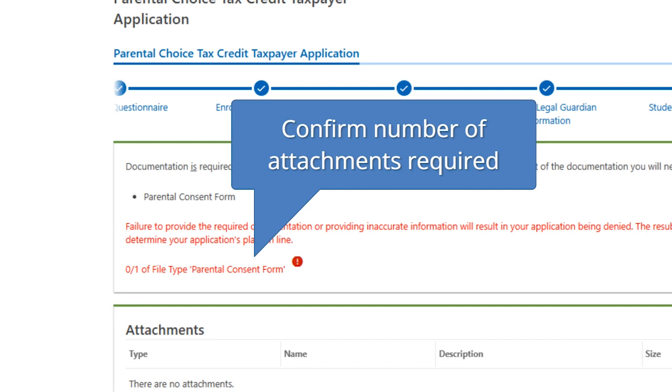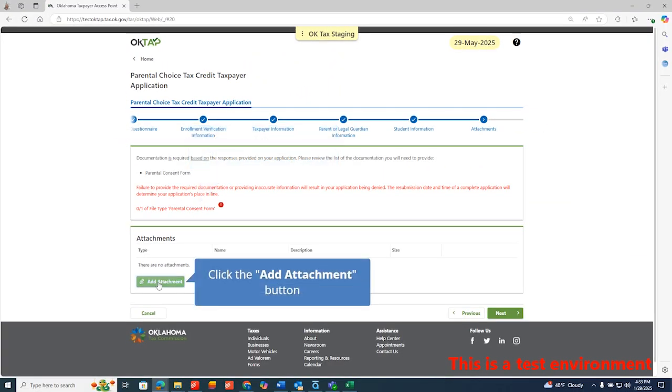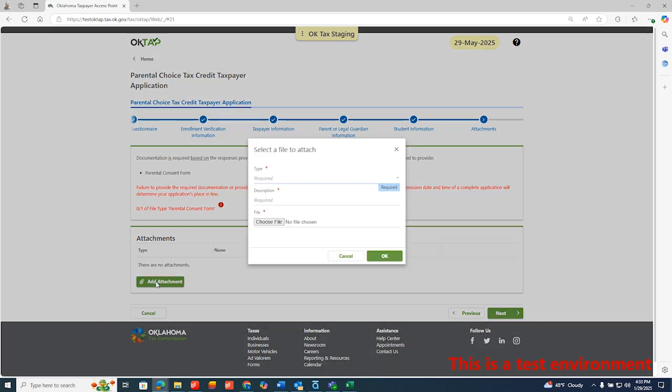First, confirm the number of attachments required. Then, click the Add Attachment button. Now, select the type of document from the drop-down menu. Enter a description and then click the Choose File button and select the appropriate file saved on your computer for upload.